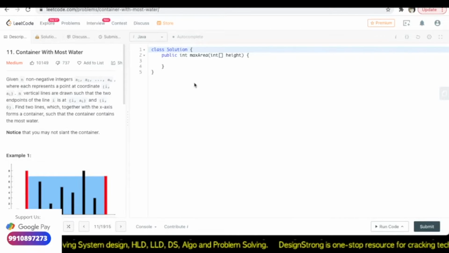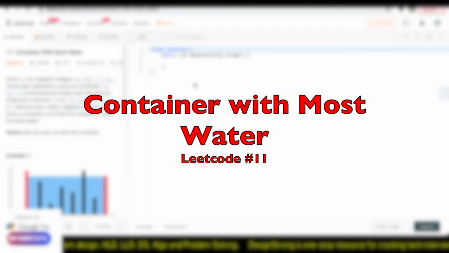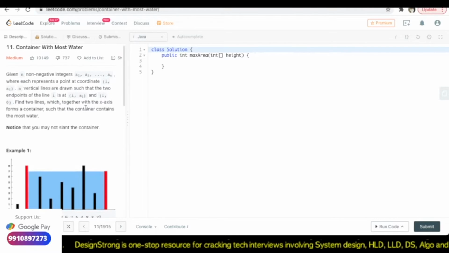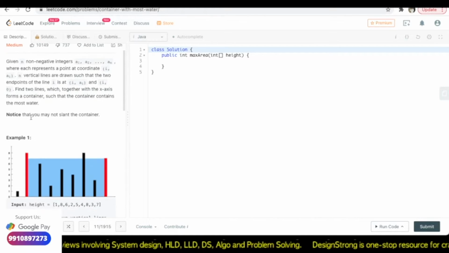Continuing with our LeetCode problem solving series, we are at problem number 11 today, and the problem is Container With Most Water. This is a medium level problem, and we will try to solve it in real time. Just to give you a reference, the problem statement states that given n non-negative integers a1, a2 until an, where each represents a point at coordinate i until a of n, vertical lines are drawn such that the two endpoints of the line are at (i, ai) and (i, 0). Find two lines which together with the x-axis form a container, such that the container contains the most water.